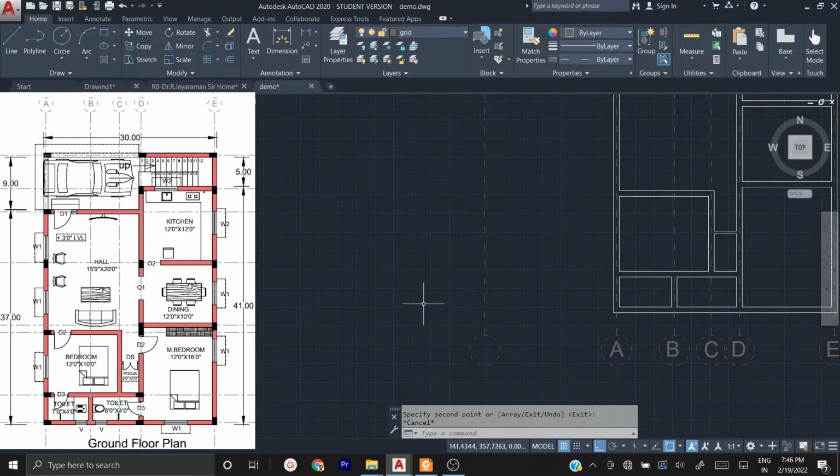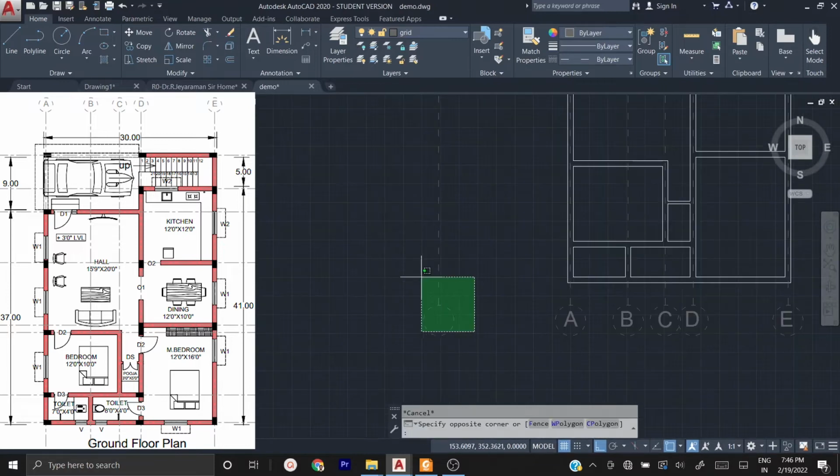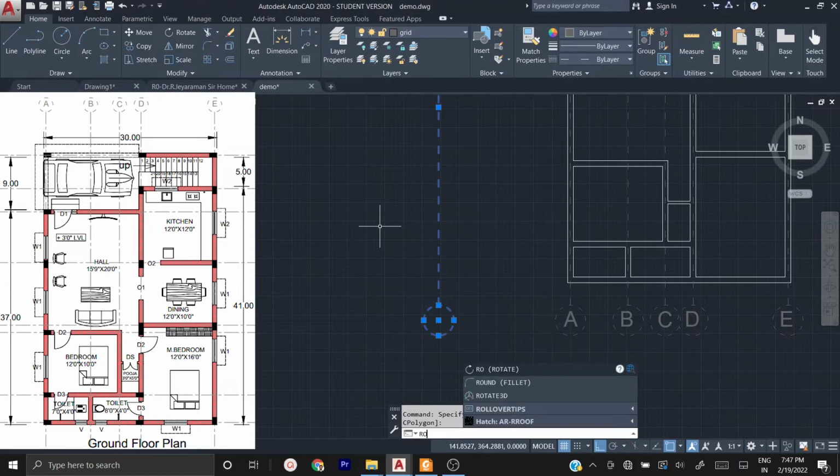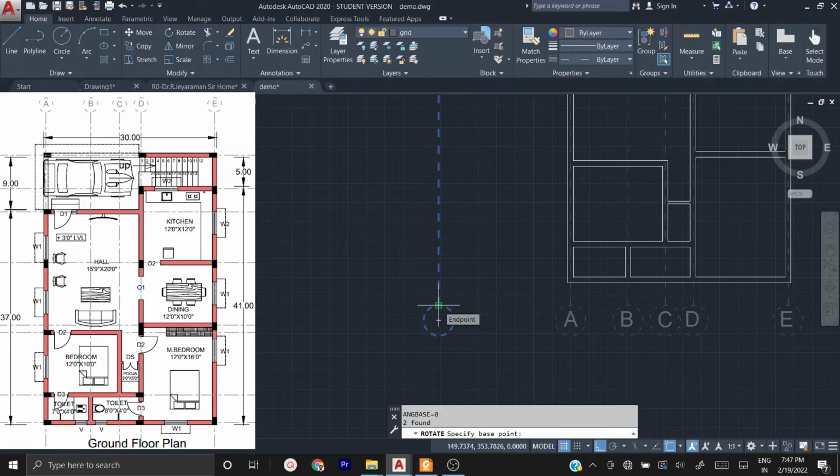So now what I'm going to do is rotate this. RO is the shortcut for rotate. Enter. Again you need to select the base. So I'm going to select the base here. Then I'm going to rotate like this.